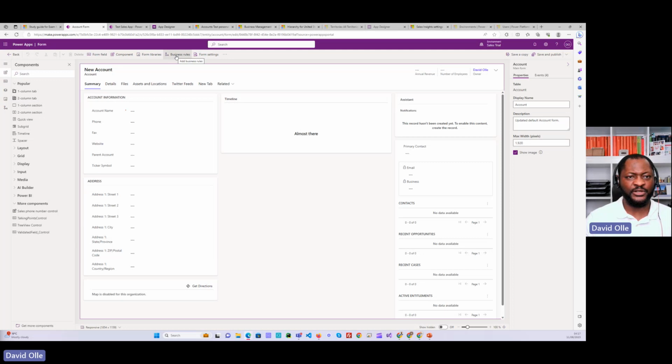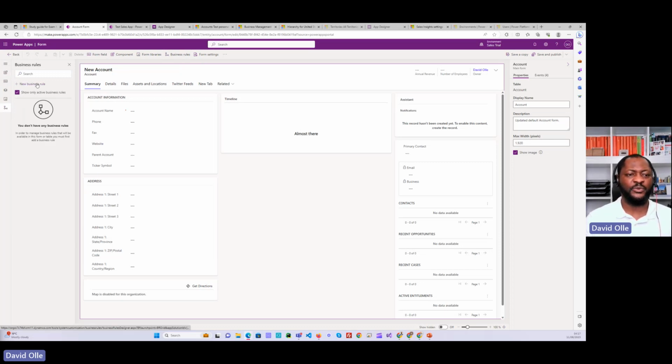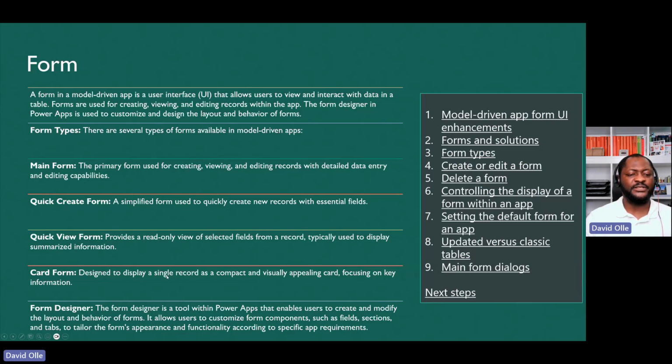Remember business rules as well in your form. You can configure your business rules. If you want to create a business rule, you can configure a new business rule and say, well, if this person has a parent account field, then display the parent account address or something like that. And we did talk about creating your card form. Just go back to the presentation. It's designed to display a single record as a compact and visually appealing card, focusing on key information.